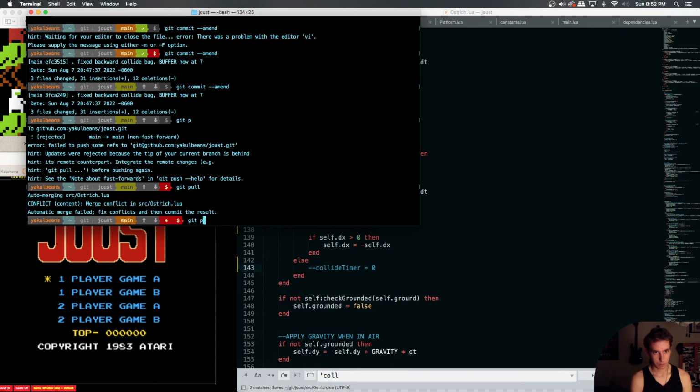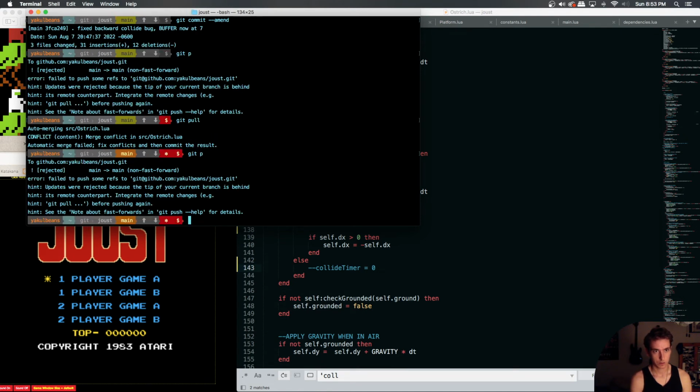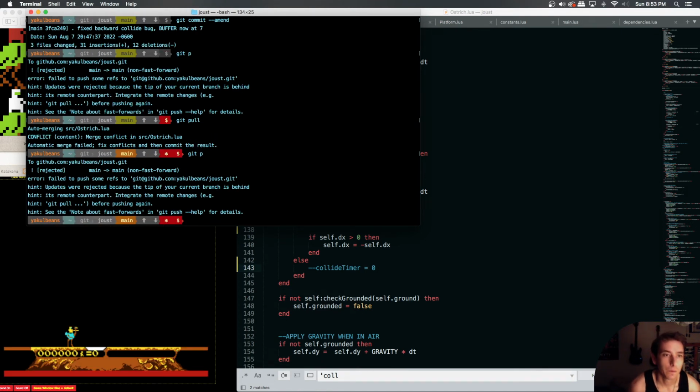Now git push. Dude, tip of your current branch is behind its remote counterpart. I just got pulled. So why?